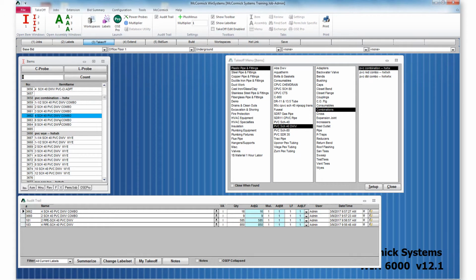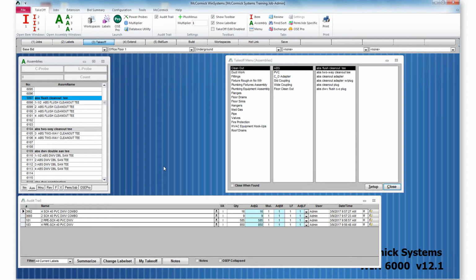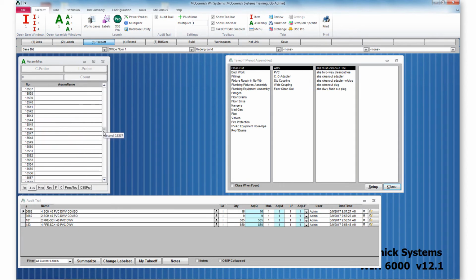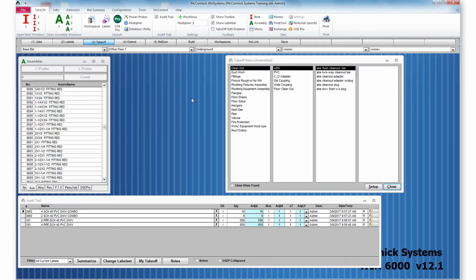Now let's show you the power of assemblies. To take off an assembly, simply click on the Assembly tab. Notice when you click on the Assembly tab, the menu on the right changes automatically to an assembly menu. Again, scrolling up and down, you can see we have thousands of pre-built assemblies for you.